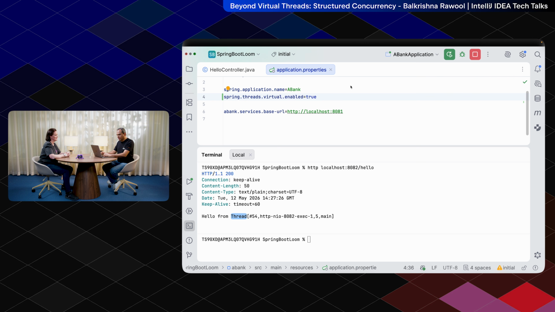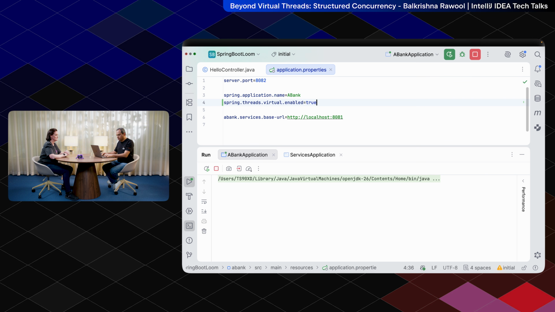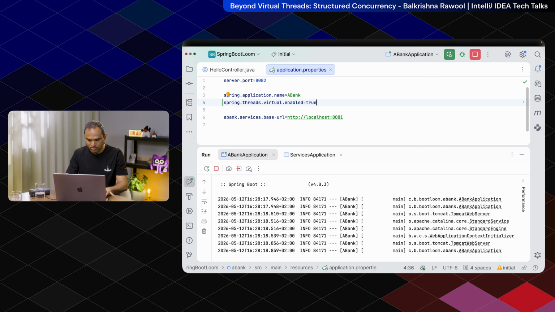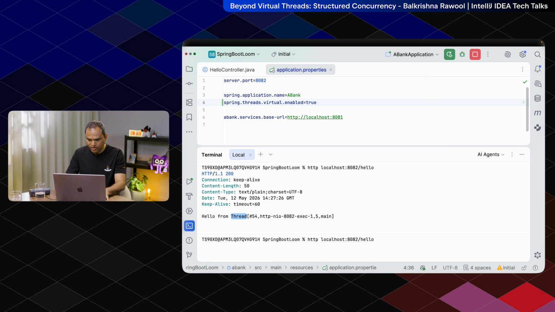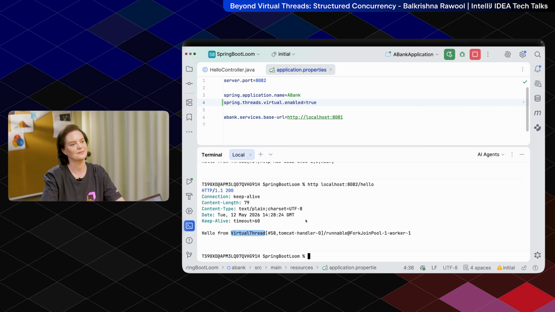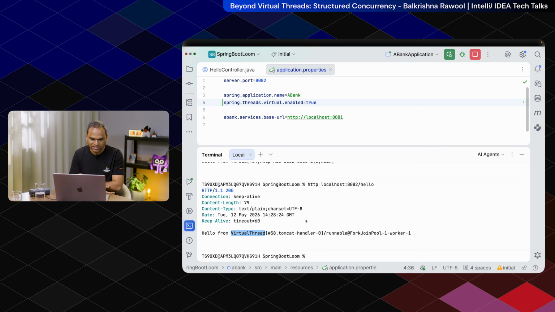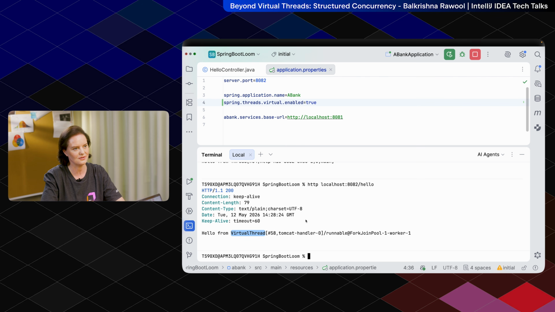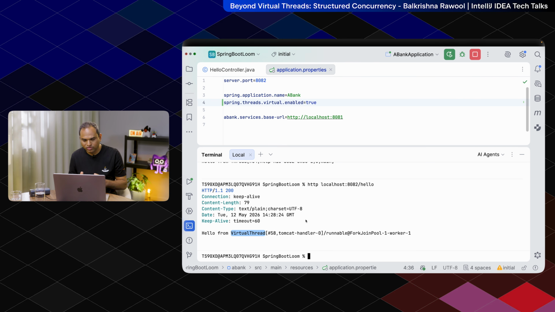Exactly. Okay, so now that we have enabled it, let me just start the application and then quickly go to console and send the same request again. And now we get hello from a virtual thread. So it's that easy to activate virtual threads in Spring Boot. Exactly, as long as you're using Java 21 and up. Because that's when virtual threads were introduced. So as long as you are using JDK 21 or higher, you can use virtual threads.